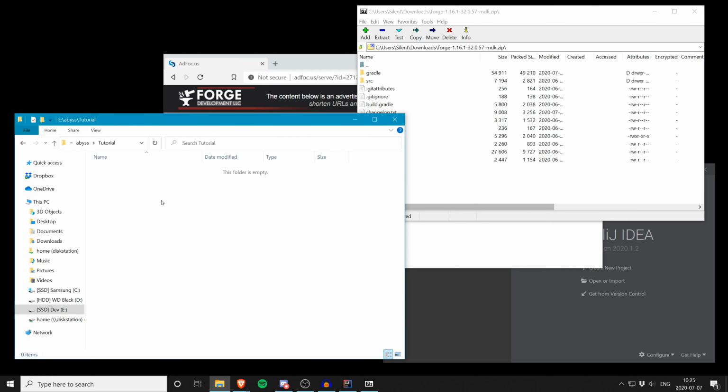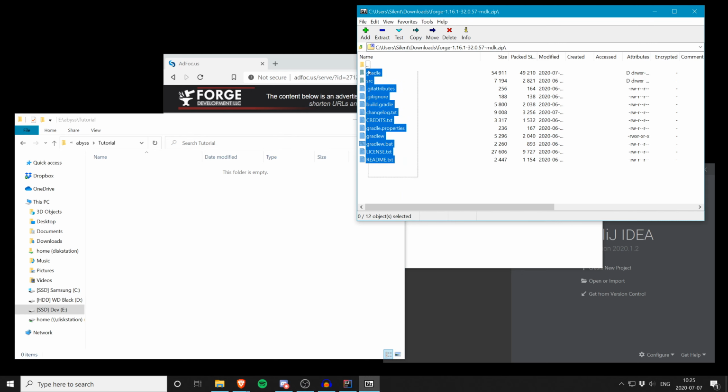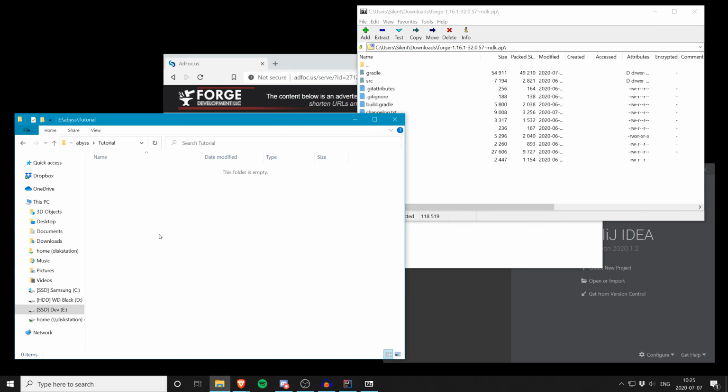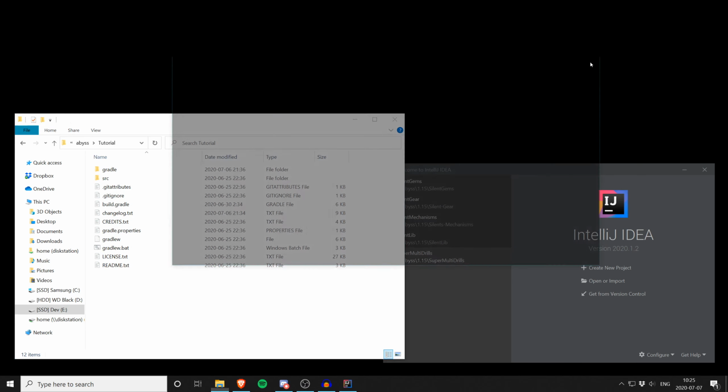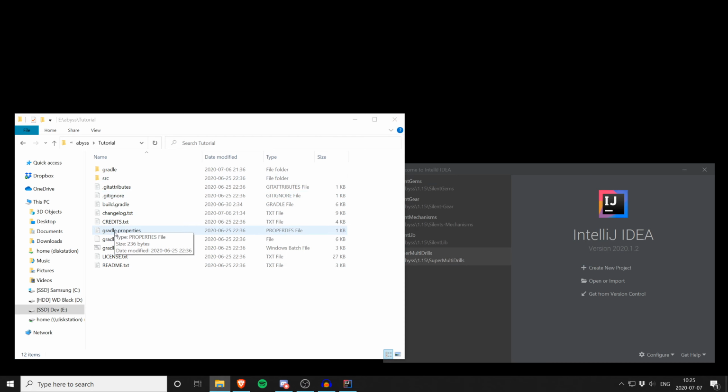Okay, so I've got a folder here prepared to extract all these files into. All right, and we can close that. Do we need to make any changes here? No, I don't think we really need to make any changes there for now. We can delete these files here: credits, license, readme, we don't need those. Ideally, you'll want to make your own readme file, your own changelog, and so on.